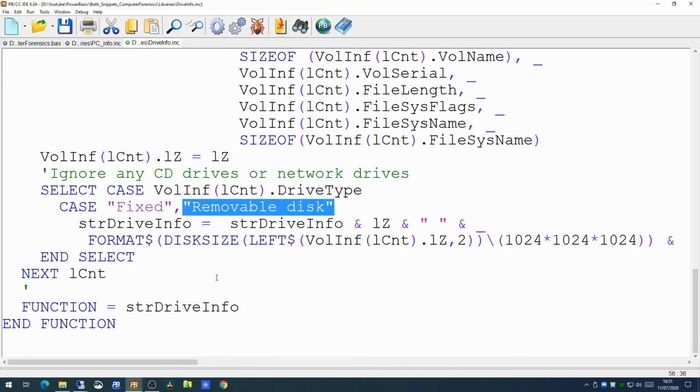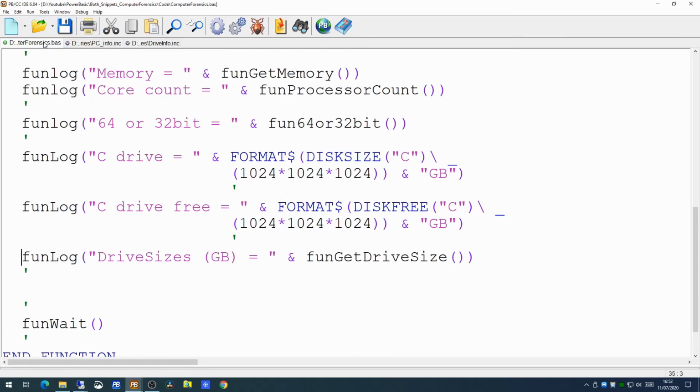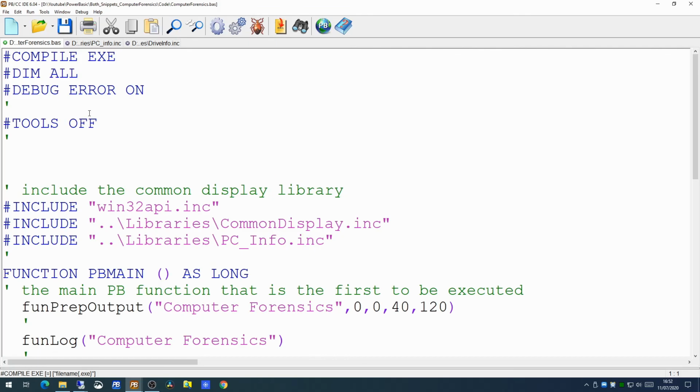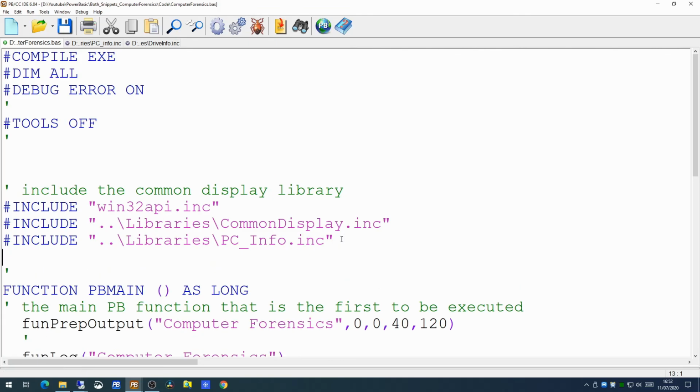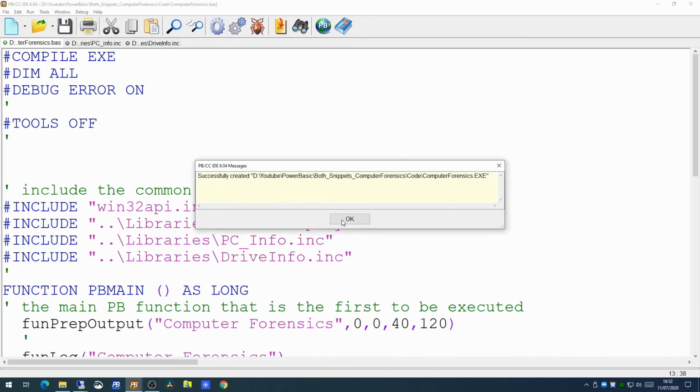And for this we're pulling back again using the disk size. Since we know the drive letter name, we can use the disk size command to pull back the details of how big the physical disk is. We can do exactly the same thing for the free disk space. So since we've got a new library, we'll have to add this library to the top. And let's do a quick compile on that, which is successful.